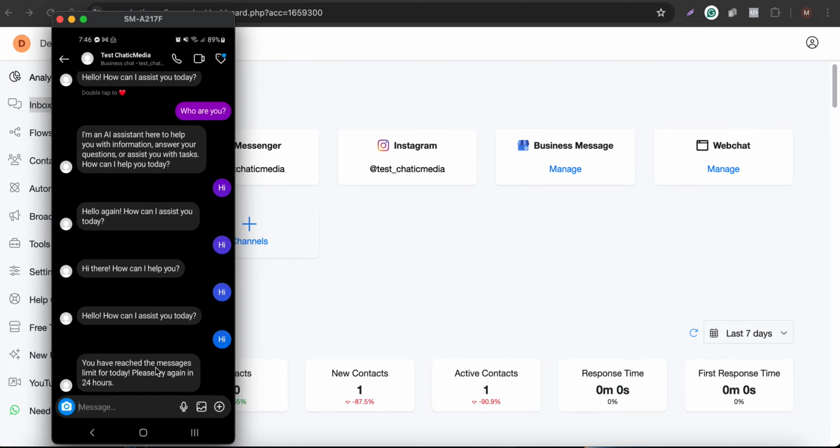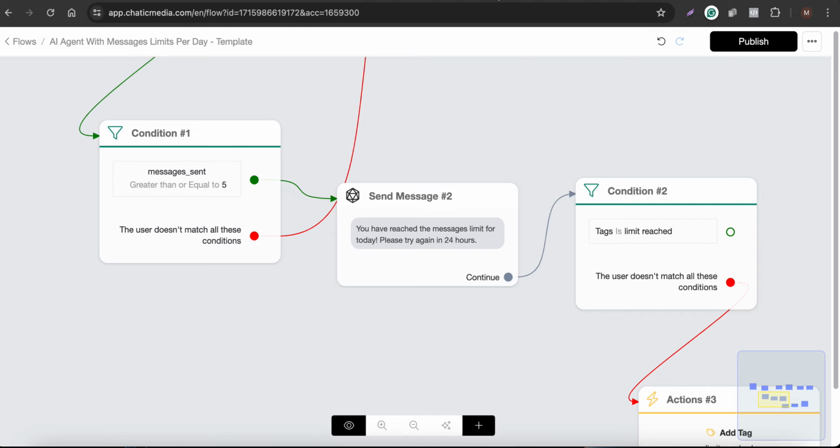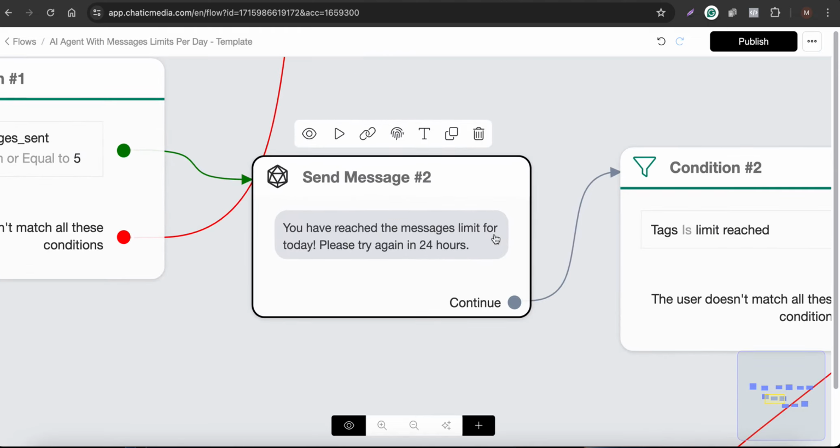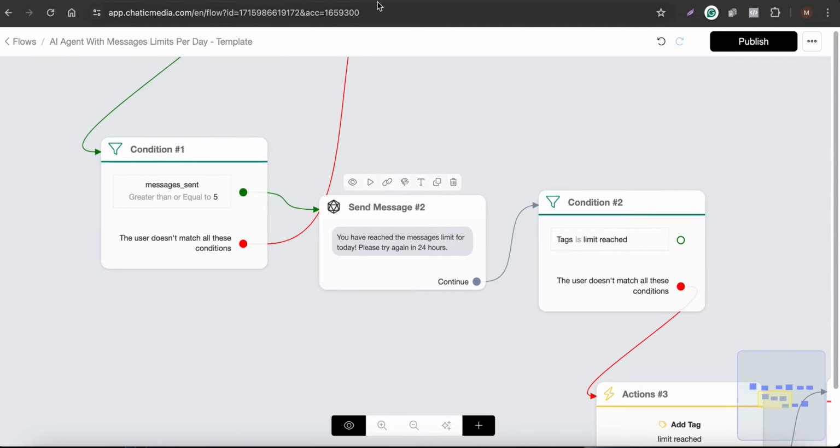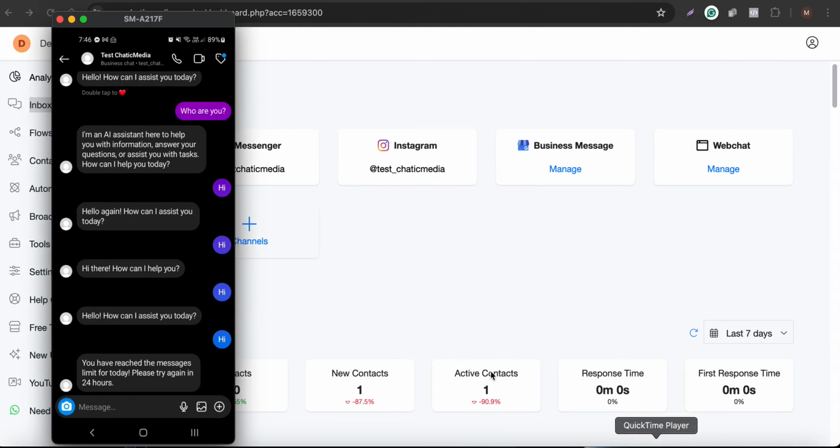So here, if I send "hi" again, it should send us the limit reached message. It says "you have reached the message limit for today, please try again in 24 hours." So that's how this actually works. This is the message we have set up: you have reached the message limit for today. You can actually customize these messages according to your needs as well.